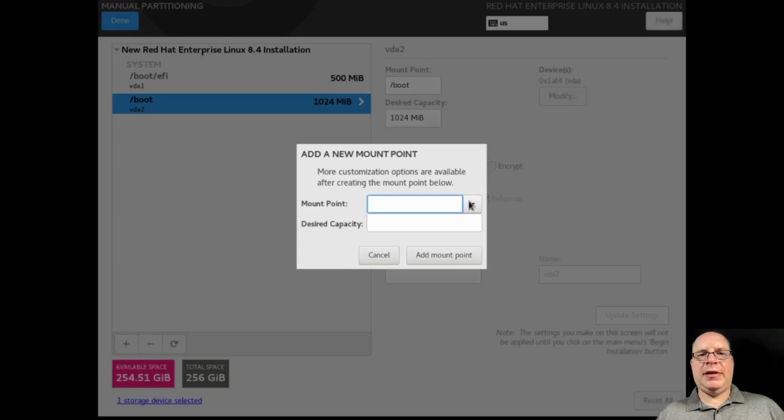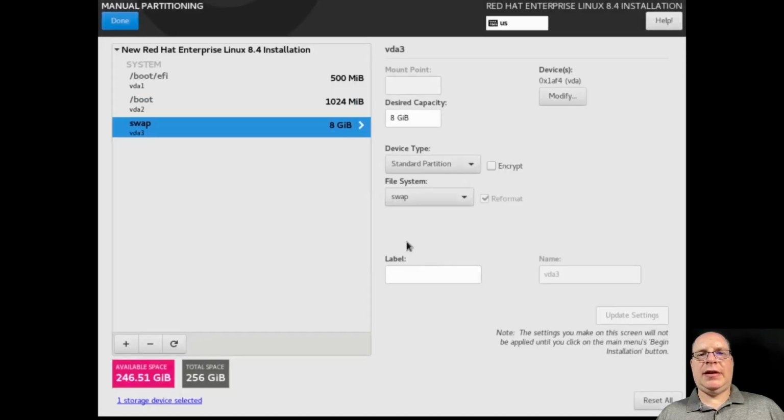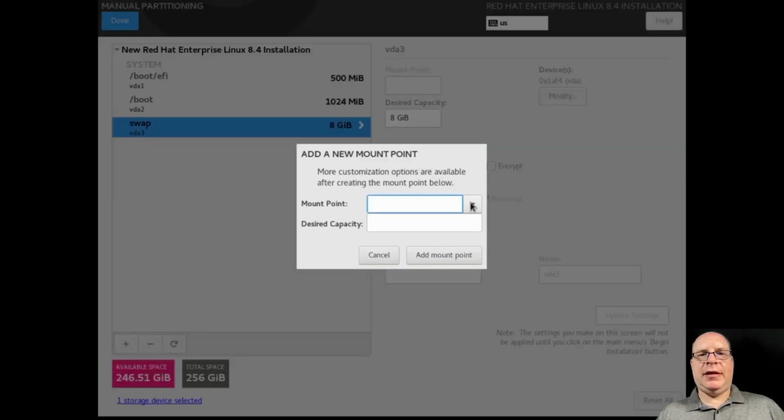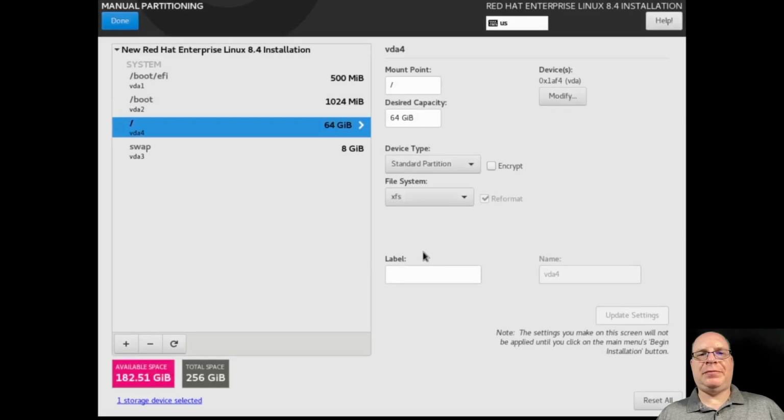Next, we'll set up the swap partition. I'll give it 8 gigabytes. And add that mount point. Next, we'll add the root partition. Let's give it 64 gigabytes. Lots of small files here, so ext4 is probably more appropriate than XFS.